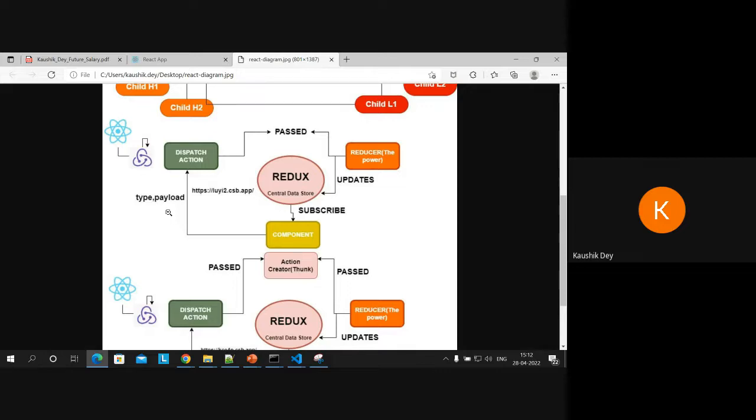So action will work with reducer. And reducer has the power of updating the Redux. Unless the reducer has updated the Redux, Redux will not subscribe anything to the component side. That's simple. Reducer has the power to update all the component or the data side. And how does the reducer update? When the action passes something to the reducer side, it will then subscribe to the front end, means Redux to React side. Is this structure clear?